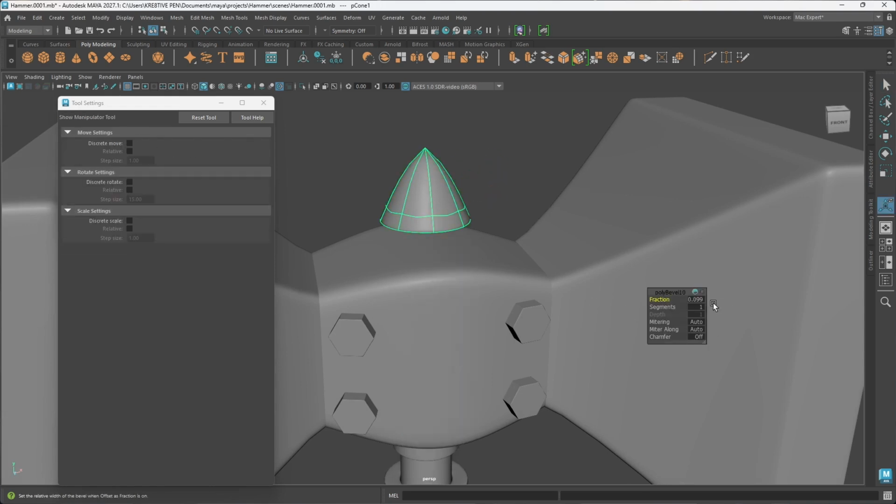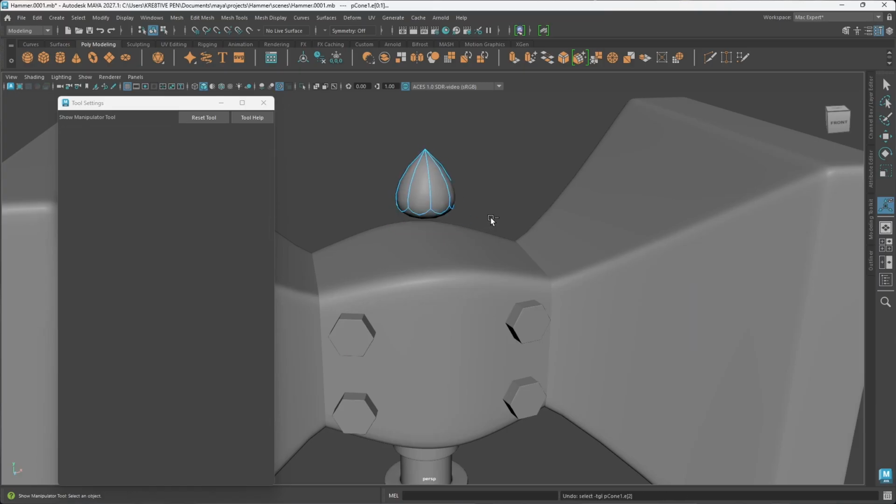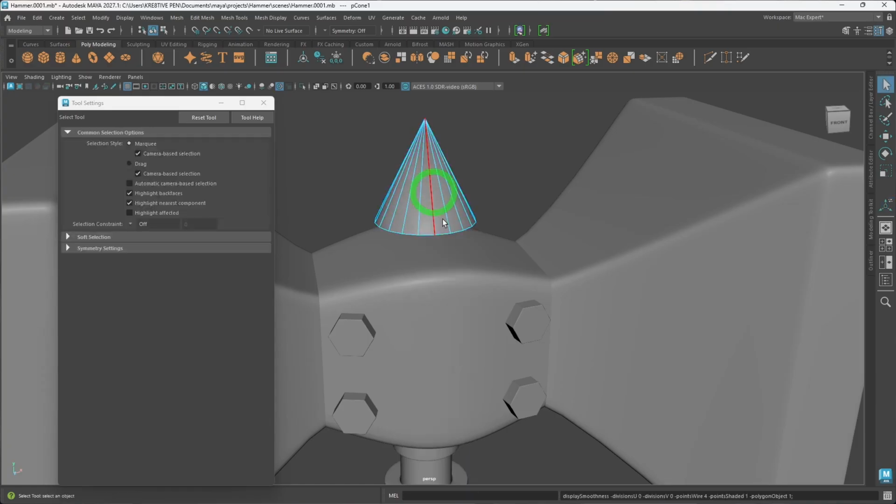Now I can't because I have done some modification to this. So let me undo this and let's have more of this. So let me hit on 1, go into the edge mode, select all the loops. So there is a way we can select more of this edge.